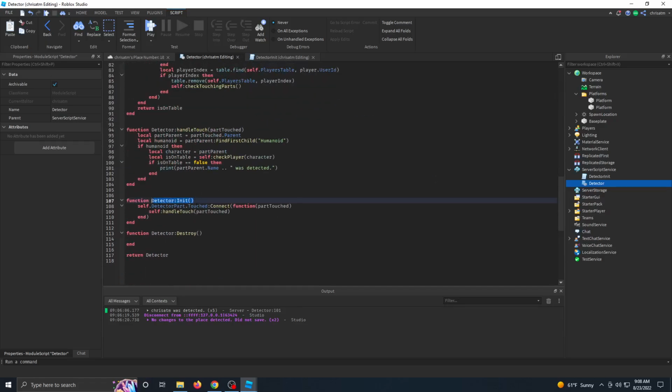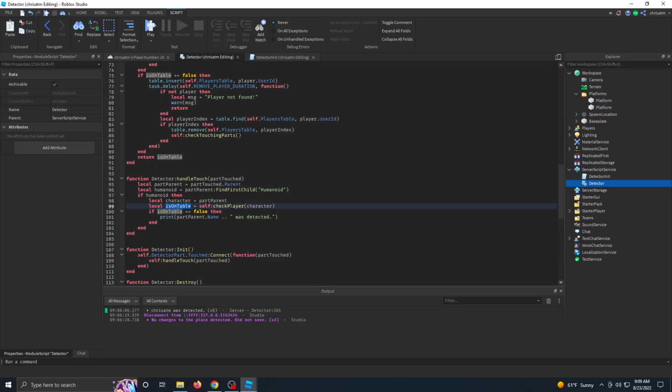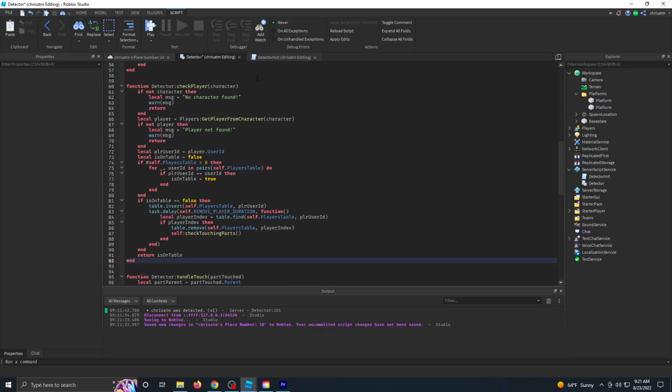So here's our detector initiate function, which says, hey, get our detector part, and when it's touched, run the handleTouch function. When the handleTouch function runs, get the parent of the part that's touched as a parameter, and check if there's a humanoid attached to it. If there is a humanoid, then let's check if that player is on a table by running the checkPlayer function. So when the checkPlayer function runs, we have a character passed as a parameter. If the character is not passed as a parameter, then send a warning message that no character was found.